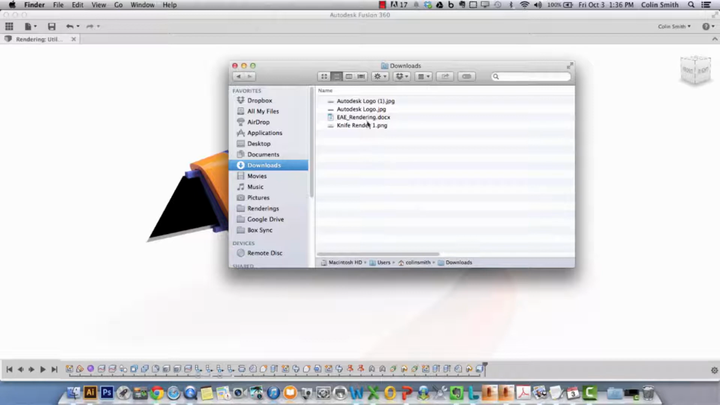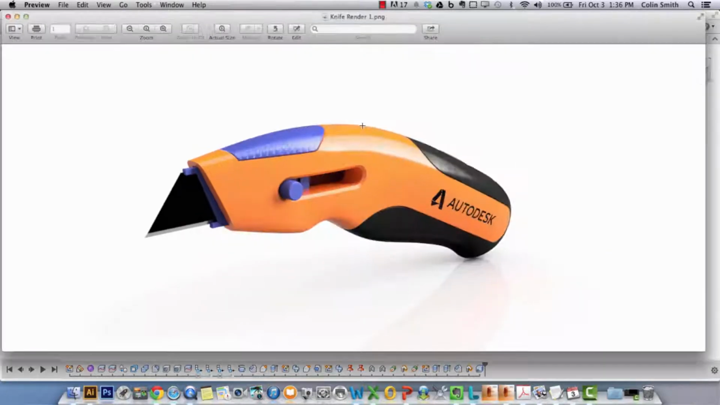And if I go into my downloads, there's Knife Render 1, so there's the image I created. And again, I didn't leave this long enough to give a really high quality image, but you get the idea of how you can create images this way.